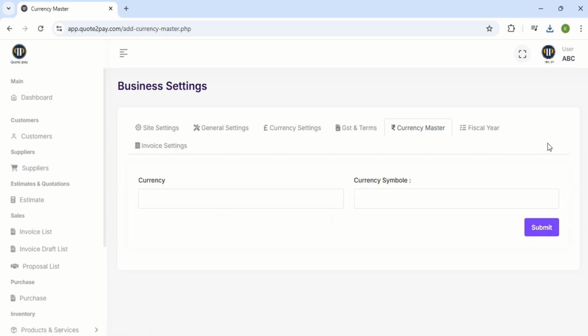Guide users on adding a new currency by entering the currency name, symbol, and relevant details. Explain that this step ensures accurate currency display across invoices and quotes. Emphasize saving changes and reviewing the currency master to verify updates.